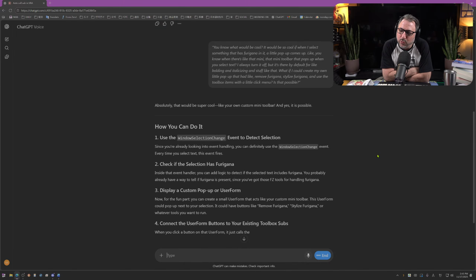When you click a button, what's cool is using the events, if I click away from that selection, the toolbar could disappear. Exactly. That's the perfect finishing touch and absolutely doable. By using the same event-driven approach, you can have the pop-up disappear automatically when the user moves their selection elsewhere or clicks away. How to make it disappear on deselection? Well, use the same window selection change event.